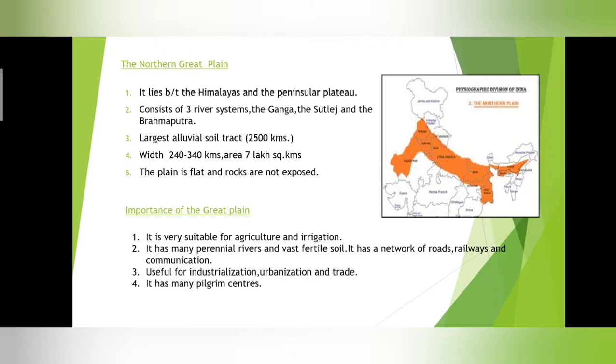What do you mean by perennial? Water flows throughout the year. So perennial rivers are there, and the soil is very, very fertile because of alluvial soil. Because of all this, agriculture and irrigation are carried on. And as the land is very flat, it has good roads, railways and also communication. With agriculture, irrigation, fertile soil, good roads and railways, many industries are established in this region. Thereby it is useful for industrialization. As there are many industries, it helps in the development of urbanization. Urbanization means cities, towns. And because of this, it also helps in the development of trade.